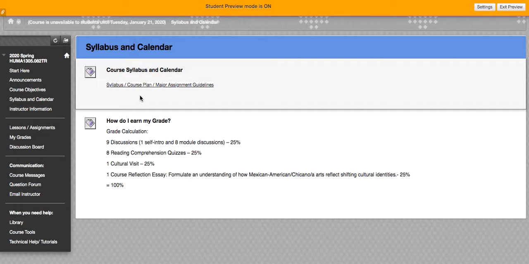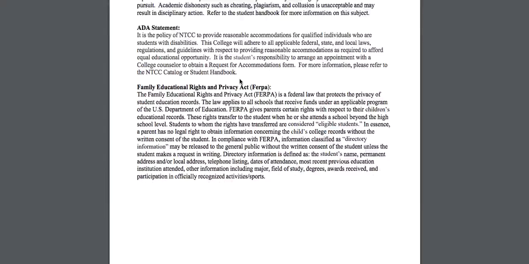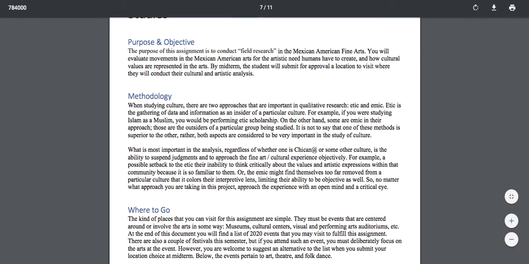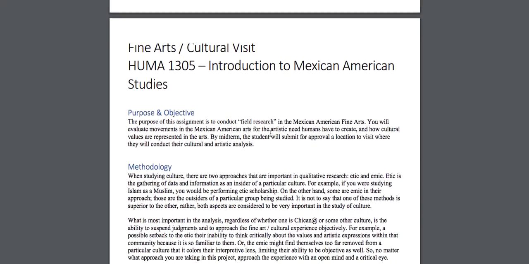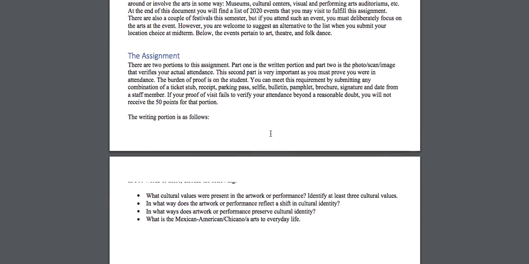So how do you do those assignments? Well, you'll certainly find it here in the very end of your syllabus, which is going to include all the information for the course as well as the course plan. But here at the very end, you'll find Fine Arts Cultural Visit and all the details about where to go, what to do.